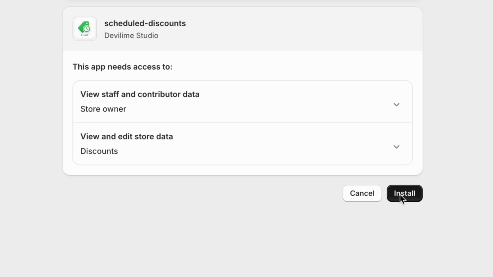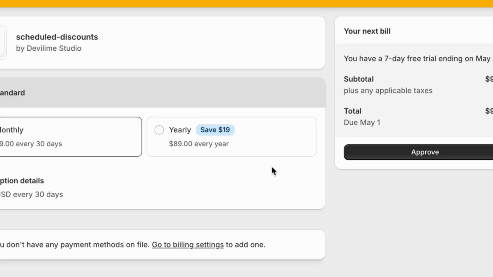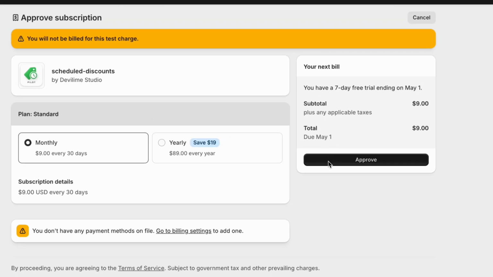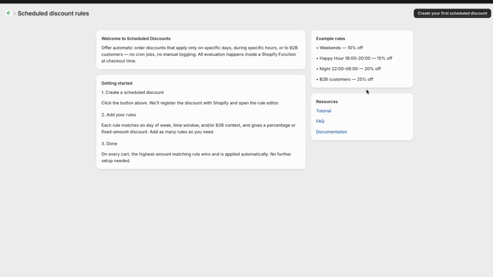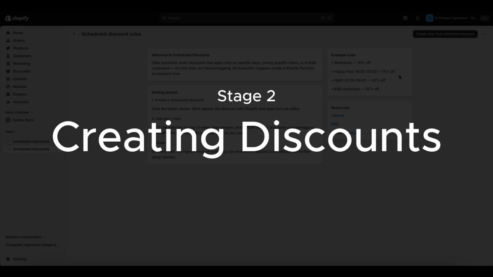To get started, open the app page and click Install. Then choose your plan and activate the 7-day free trial. Once installed, you'll land on the main dashboard where everything is ready for you.